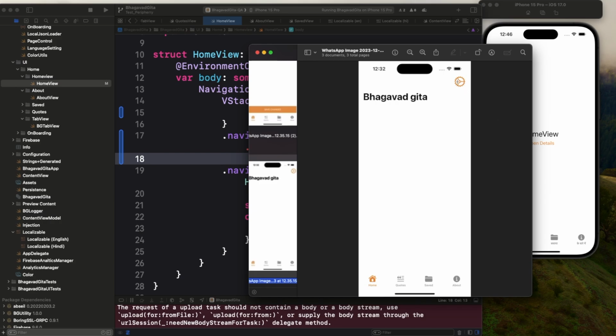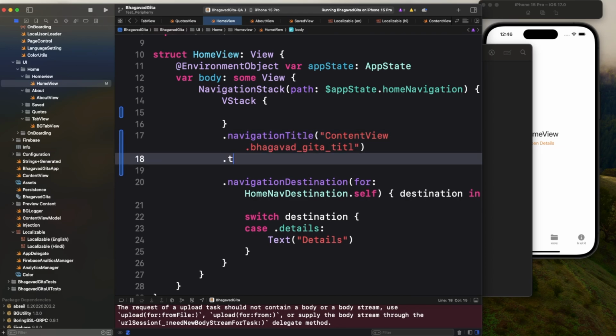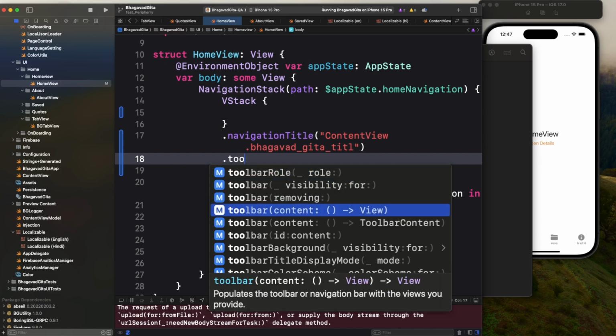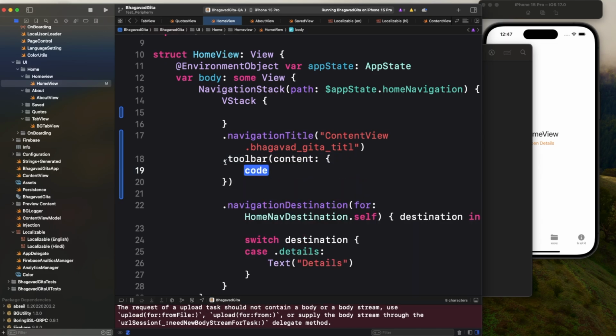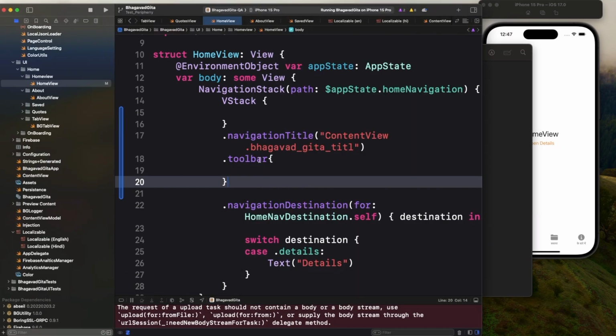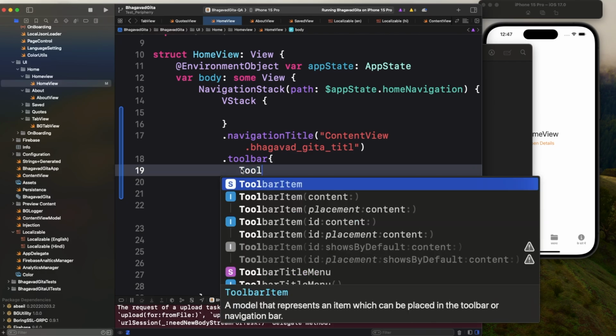Now this is a navigation bar button, right? So to do that in SwiftUI, we can use a toolbar. Let's keep it simple, remove all this. This button is on the right hand side. So the item that we are going to choose here is ToolbarItem.